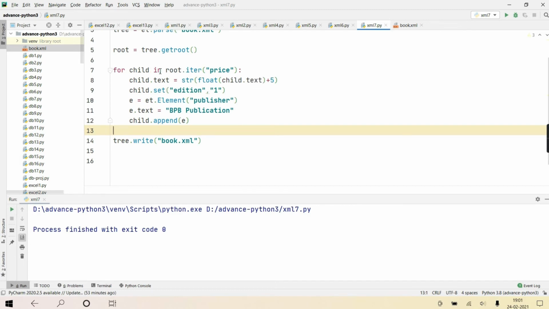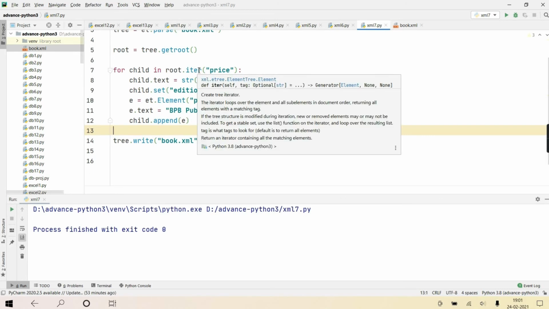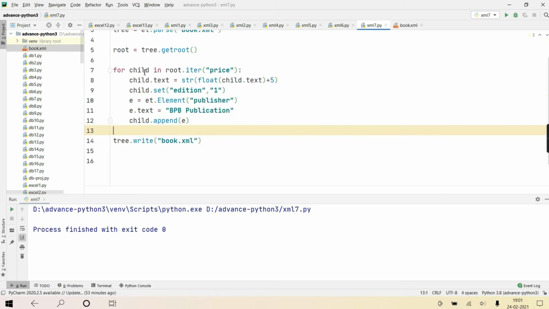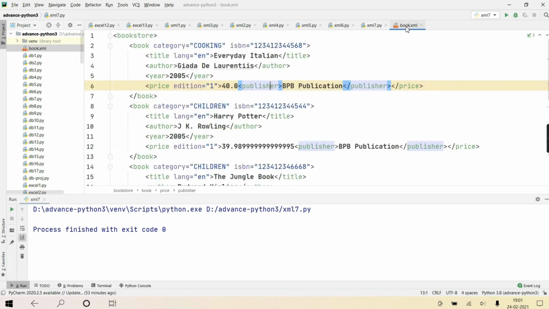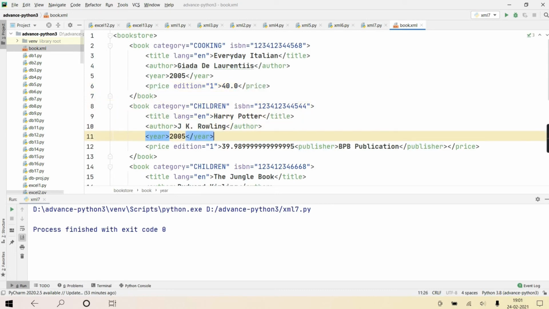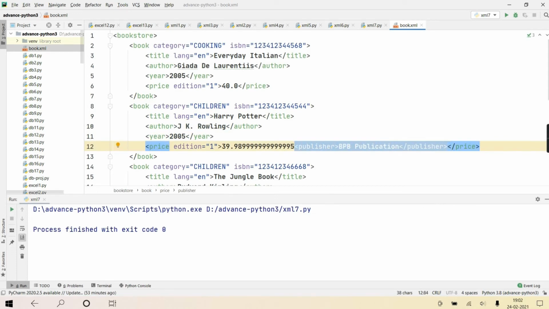Root.iter returns what? Root.iter returns all the elements with tag name price. So that price element is the child, and to that child it is getting added. So it got added as a child of price. Clear? Inside that it got added. So we don't want it like that. What I'll do is make changes. I'll show you how to add it.